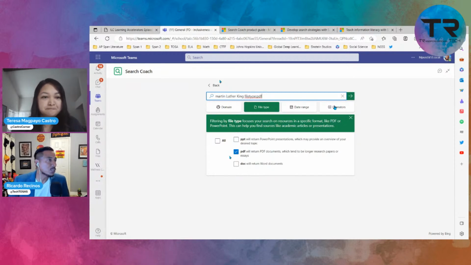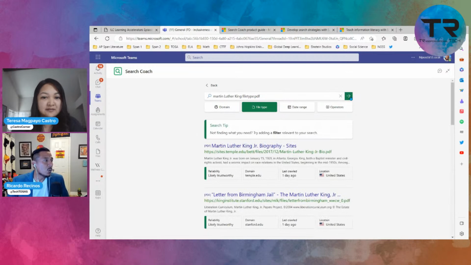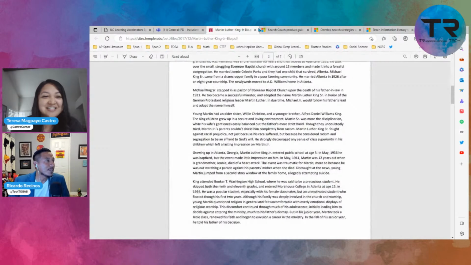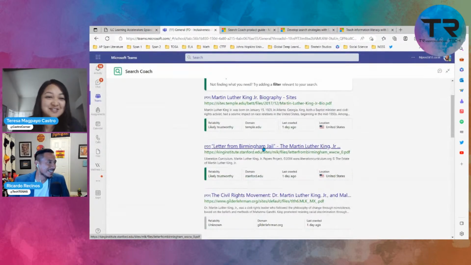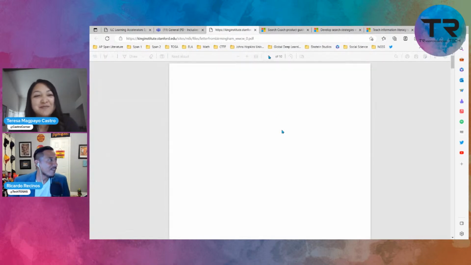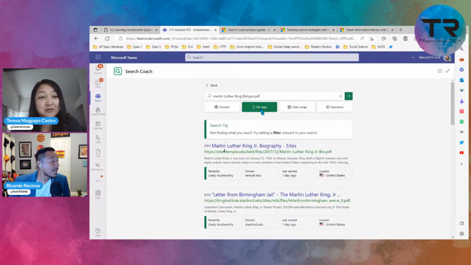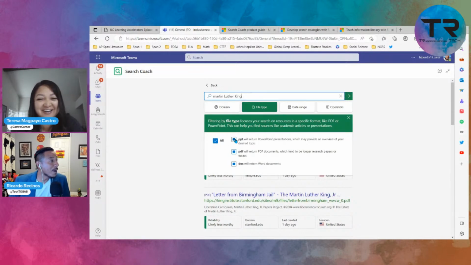Our students doing research maybe, and I'm going to look and notice what it did. It only found things that were PDFs. So if I click on this one right here, it's going to open that PDF for me. As a teacher, this is so useful, from my point of view, not just for students. Maybe I'm getting ready for a lesson, a PowerPoint or something, and now I just want to find PowerPoints, right?